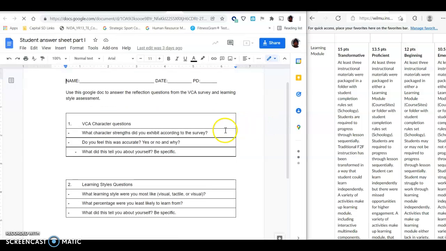So after they take the one quiz, what character strengths did they exhibit according to the survey? Do they feel it was accurate? Yes or no? They know themselves pretty well.